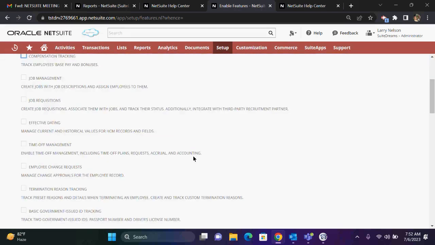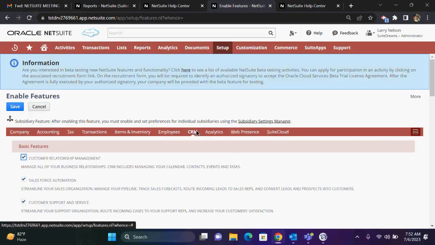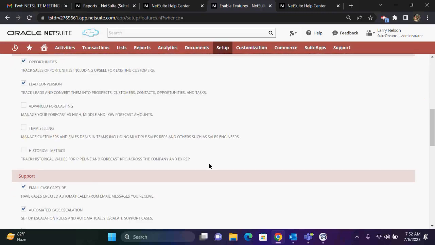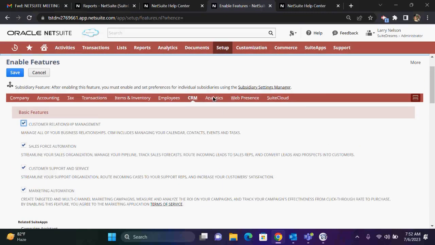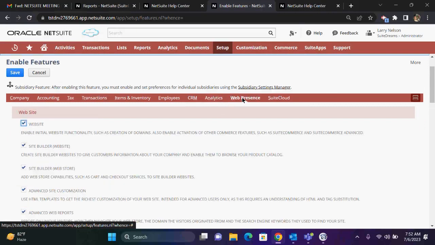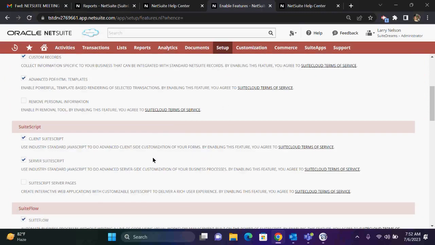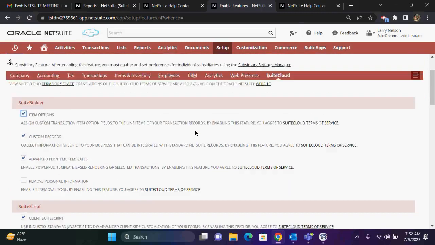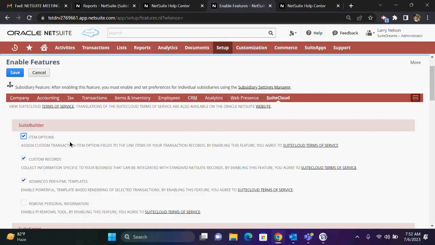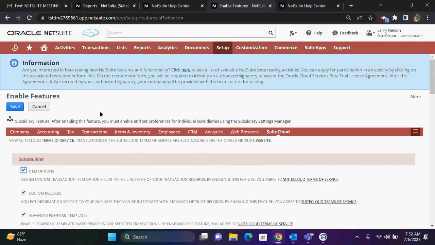Then this is related to your employee. This is related to your CRM basic features. This is for analytics, and this is for web preference, and it is SuiteCloud for last. So SuiteCloud is more for the customization things. So it is very basic. You need to understand how many setups we need to do, how many things need to be enabled. So once you enable that, you can see those changes are available in your system.